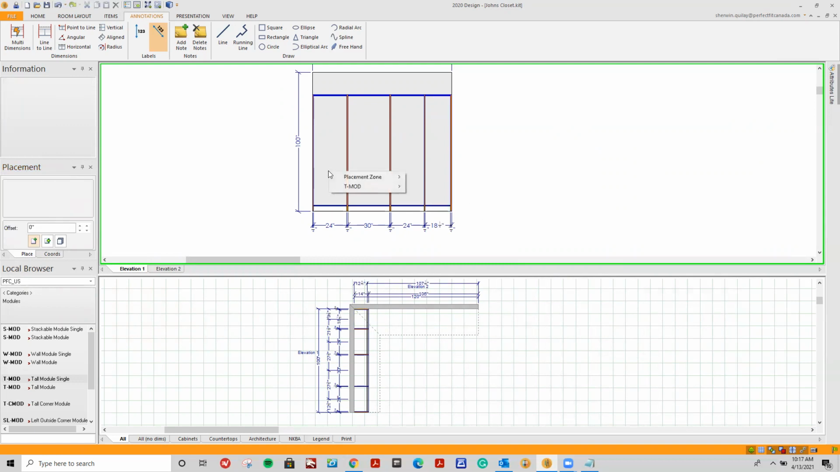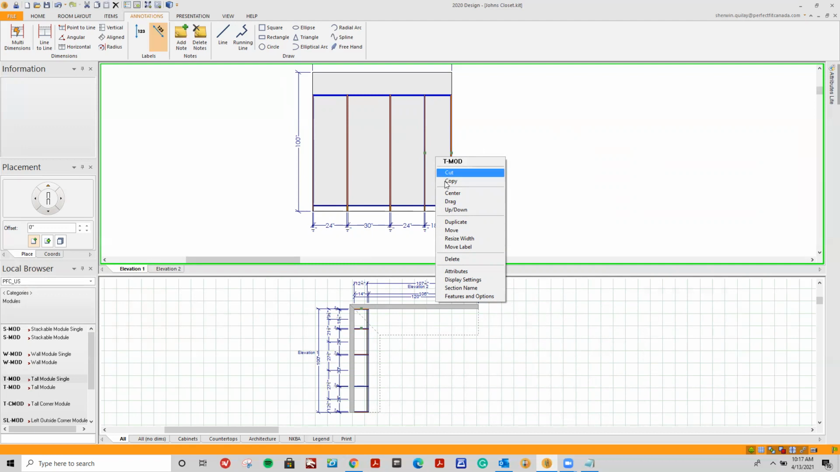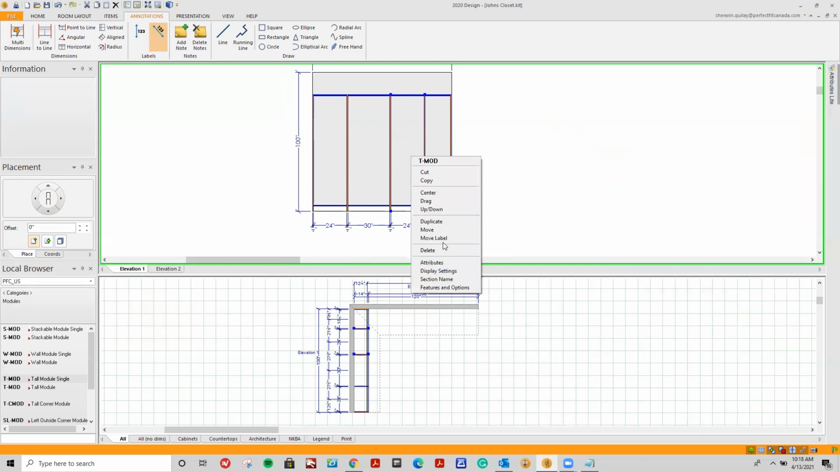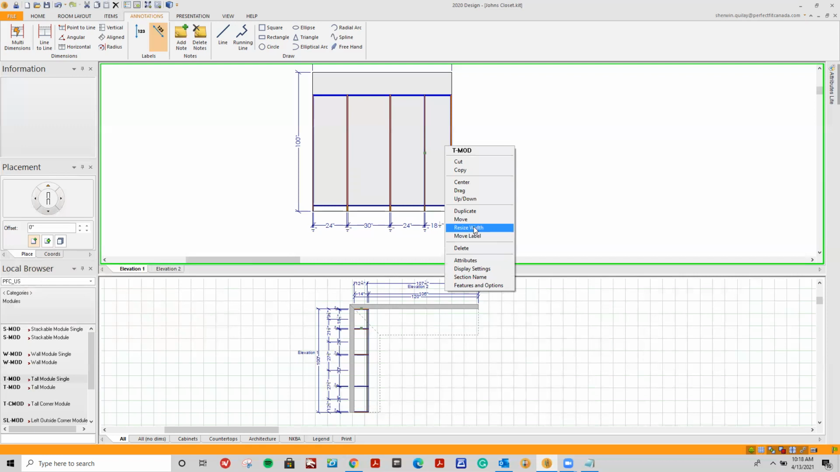If I right click on every single module, I can see that's a tall module in my first one. Right click again, it's my tall module. Right click again, it's my tall module. But if I right click on this last one, the only difference that I can see to differentiate a tall module single from a regular tall module is that it has a resize width button. If I click on all the other tall modules, there is no resize width button. So I know that the first three modules are a regular tall module, and the last module is a tall module single because I can resize it on the elevation. We'll click on escape.